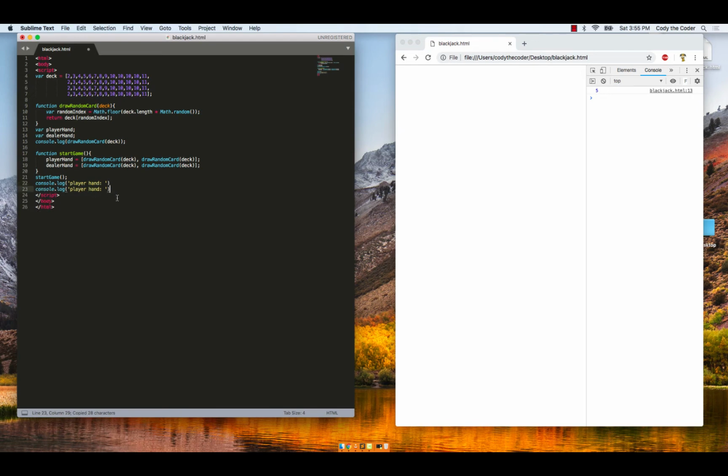I'm not sure if we want to concatenate the player hand to this string. I'm not sure if that would even work. I'm not sure if JavaScript would know how to do that, because this is an array data type and this is a string data type. Okay, yeah, so actually it did know how to do that. So JavaScript is smart.